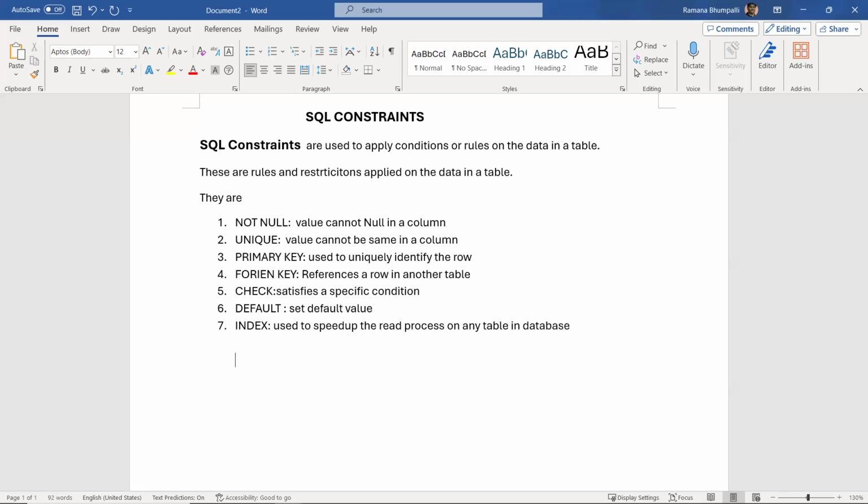So these are the constraints we have in SQL Server, and these can be called integrity constraints, used for creating columns. When you insert data, it will check for these restrictions and conditions and then insert the data. Okay, and next thing is what is the order of SQL query execution?